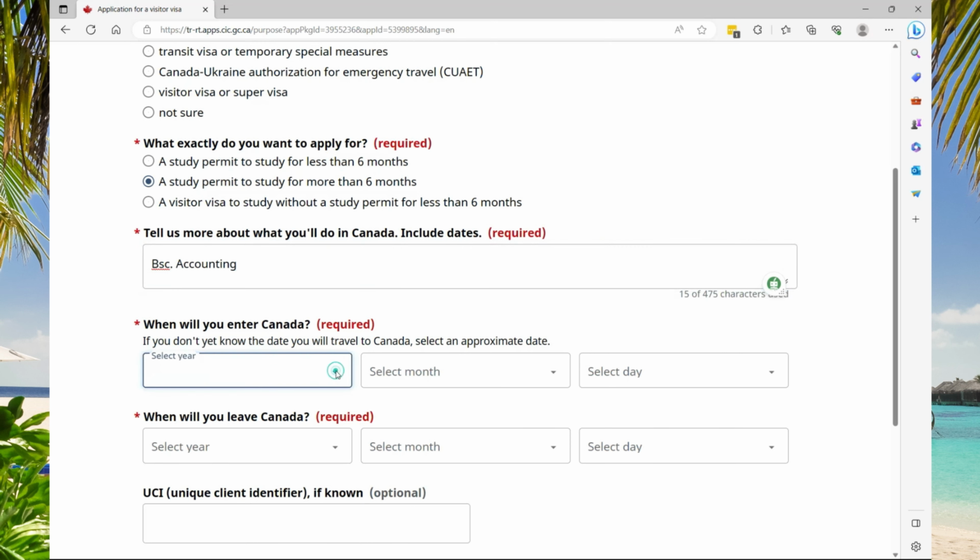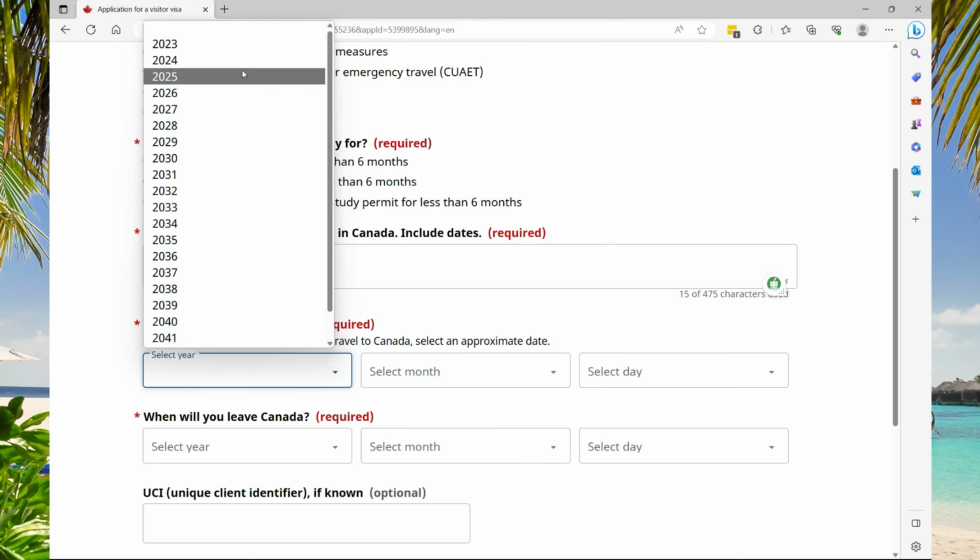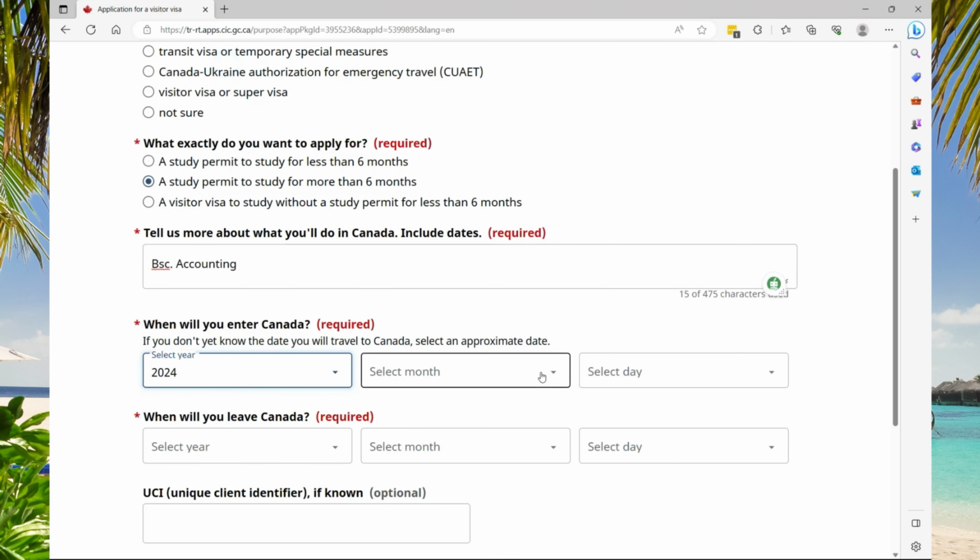Now, when will you enter Canada, right? Select the year. I'm going to say 2024. Select the month, January. Select the date. I'm going to say first. So you can time this based on when you will be starting your semester, because I'm assuming that you already have an acceptance letter, so you'll know exactly when your school starts. So you can specify your entry date based on this.